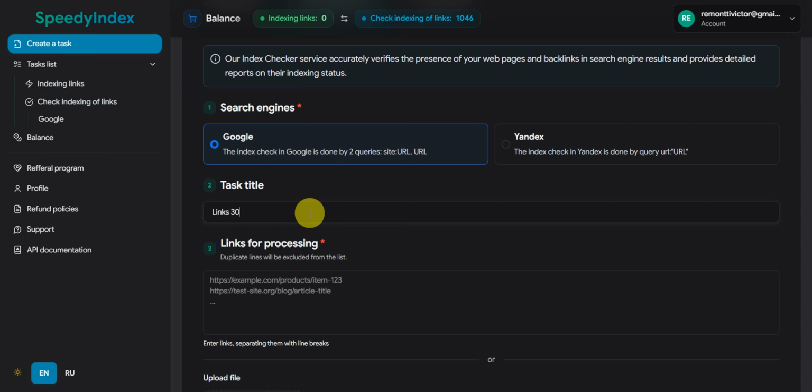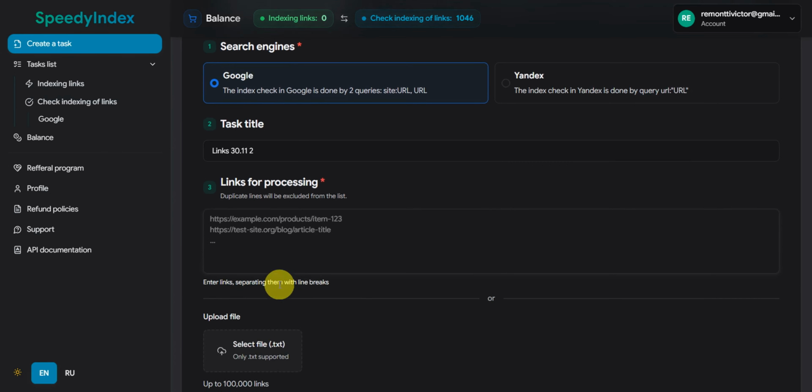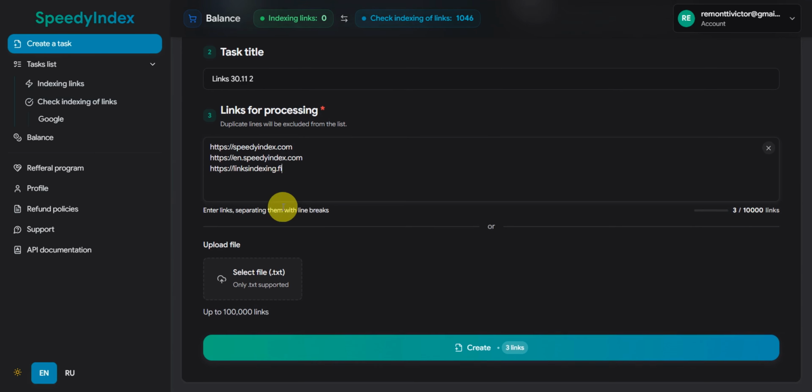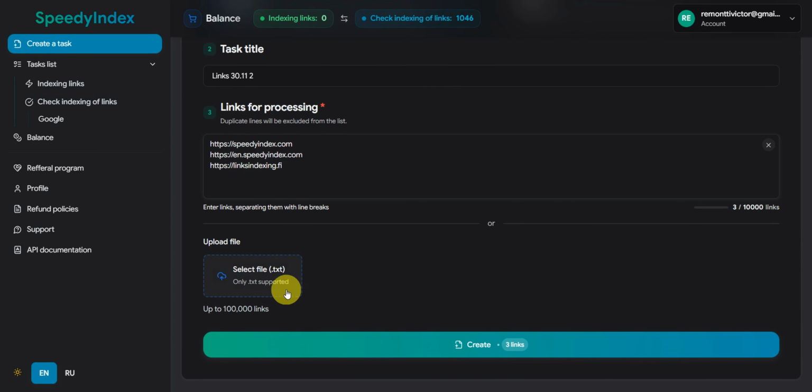Step 3. Add links in the section called Links for Processing. You can add a list of links in one of two ways. Manually, put the links into the text box. Each link must be on a new line. By file, click the Select File.txt button and upload a text file with a list of links. Important: the system only supports .txt files up to 100,000 links. The system will automatically remove duplicate lines.